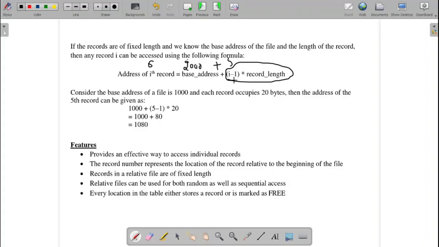The index here is starting from 1, not 0. But in our memory layout we have started from 0, so 0 to 5. Now it is the 6th record, so when we start from 0, this will be 5. So now it will be 5 into 100, so it will start from the address 2500.